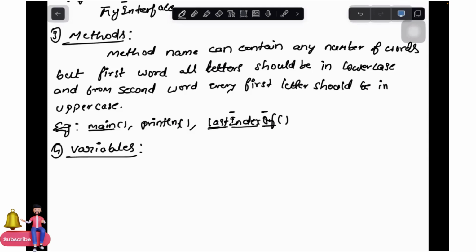But how will we differentiate between a variable and a method? All methods will have parentheses. If you see here, we have parentheses beside the name, so we can treat that as a method. But variables will not have any parentheses. So what is the coding convention that we need to follow for variables?